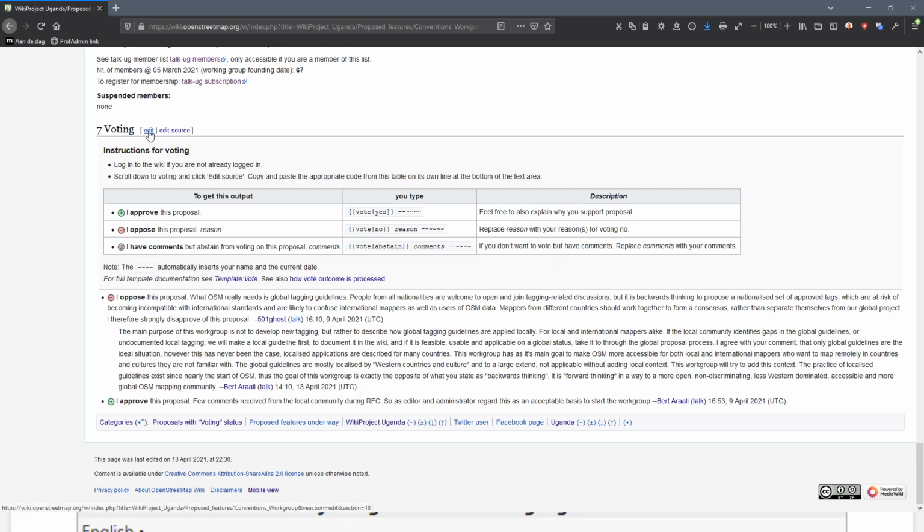There is a graphical edit interface which I'll show you also later, but I find it not that convenient to cast a vote, which is rather simple in edit source. So you scroll all the way down to the voting section, and now you're going to edit only the voting section by clicking Edit Source.